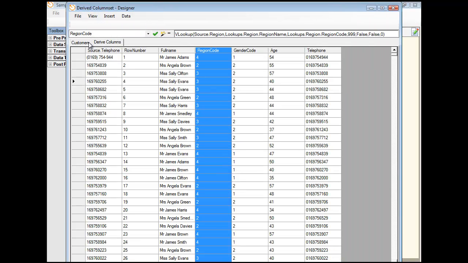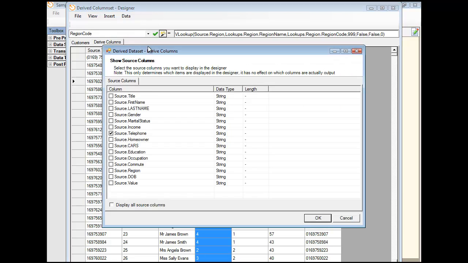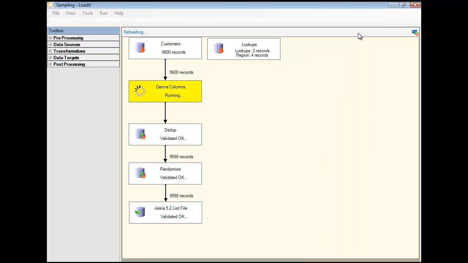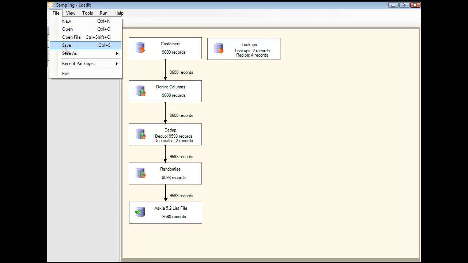So there we go. If we just bring in region so we can see what's going on, you can see we've got west, east, south, south east, and these have been coded for our survey using that VLOOKUP. So that's great. Just going to save that.